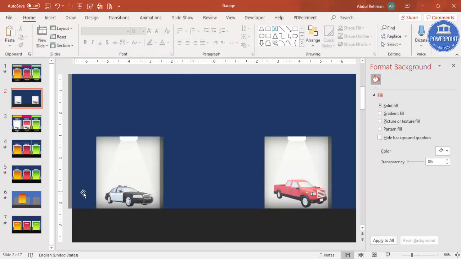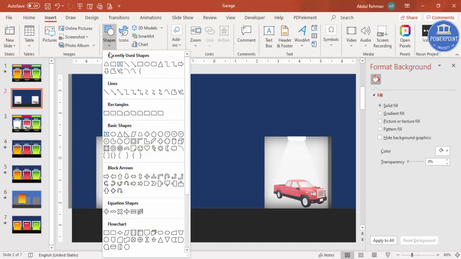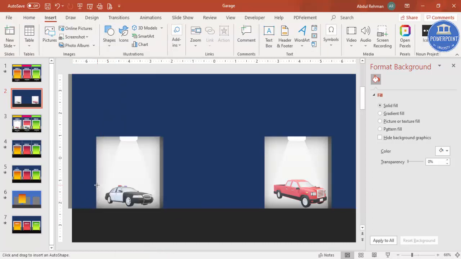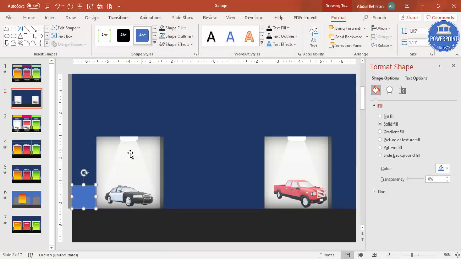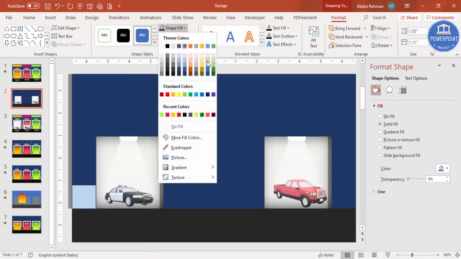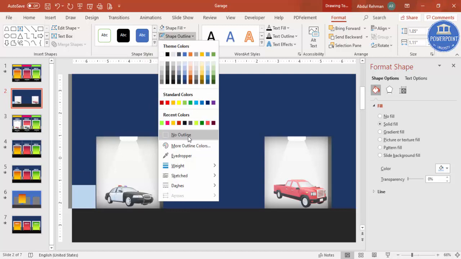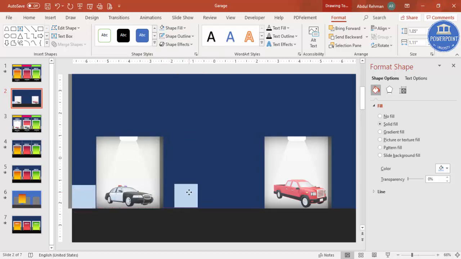And then if you want, you can add some more designs here. Go to shapes, select the rectangle, draw the rectangle here. You can see here, and just change color to any light color. Shape outline, make it no outline, press Ctrl D. You can see here, and I'm just going to select this and paste it here.